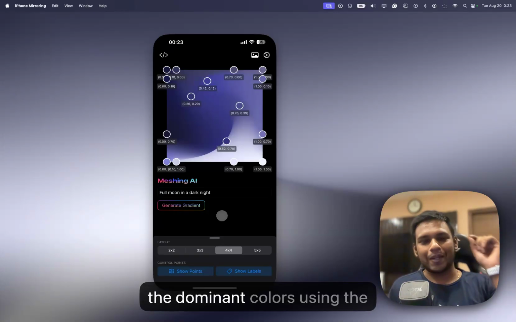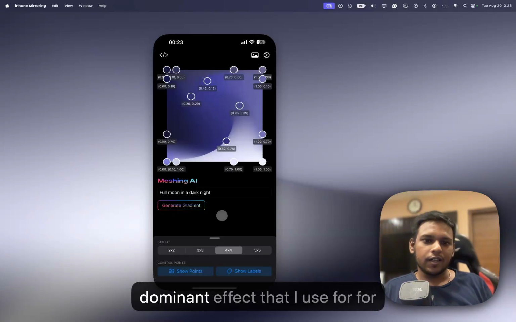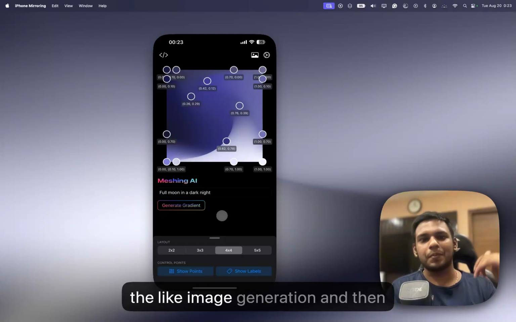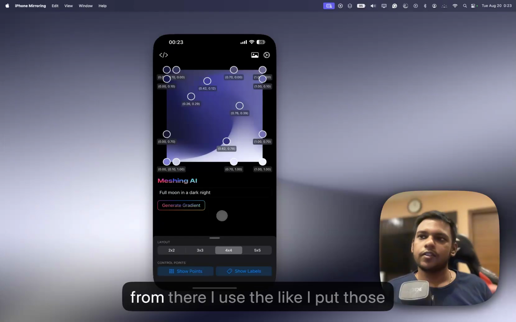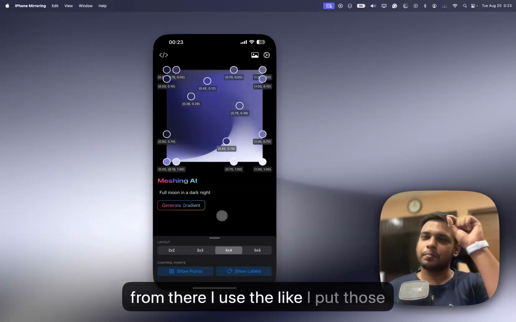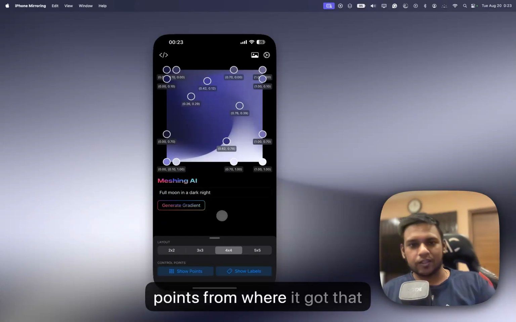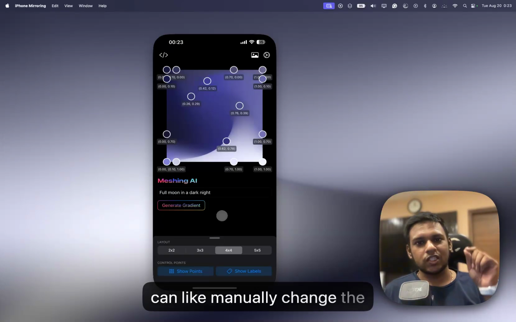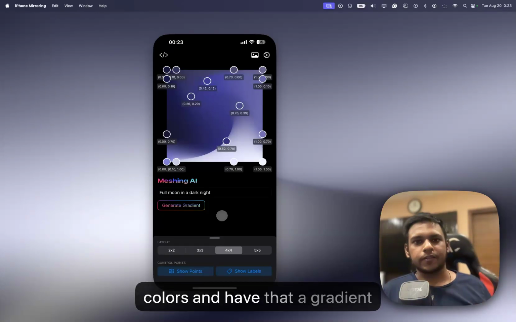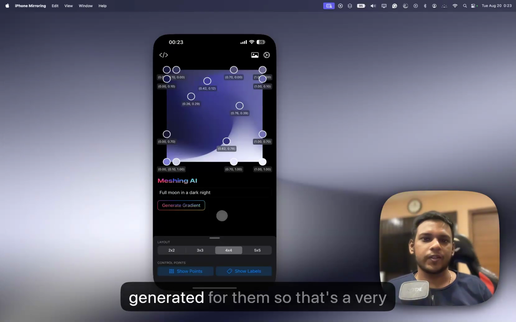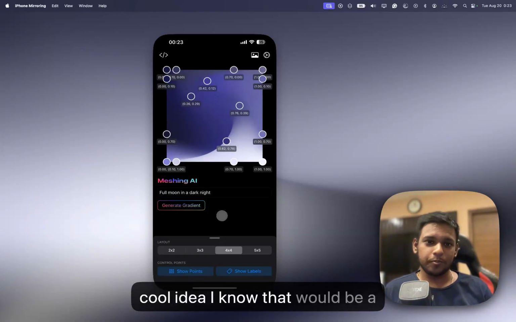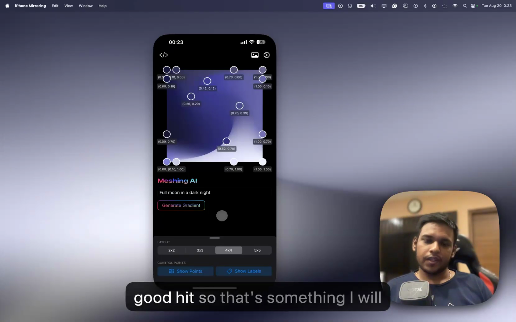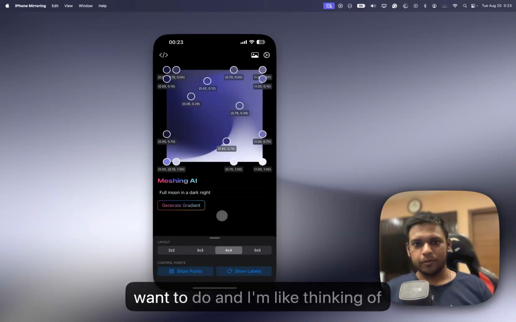It finds the dominant colors using the dominant color effect that I use for the image generation, and then I put points from where it got that dominant color, and the user can manually change the colors and have a gradient generated for them. So that's a very cool idea. I know that would be a good hit. So that's something I will want to do.